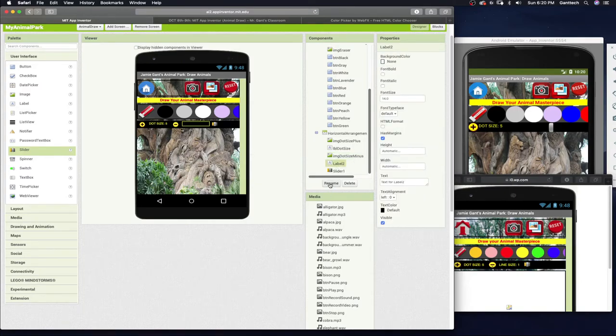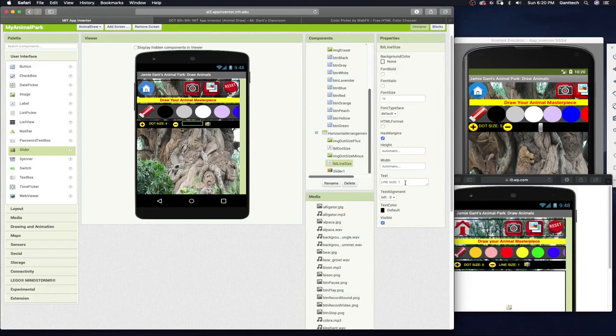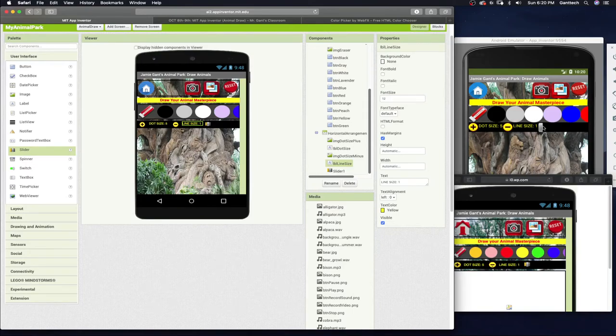The next label is LBL line size. Again, I'm going to make the font size 12. I'm going to say line size, the default will be 1, and the text color will be yellow. And there we go.